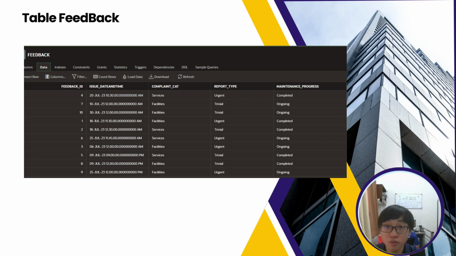For the table feedback, the data of feedback ID will be stored as integer. The issue date and time will be stored as timestamp, including the value of date and time. And complaint category, report type, and maintenance progress will be stored as varchar. In complaint category, we'll have services and facilities, and for the report type, we'll have urgent and travel. And for the maintenance progress, we have completed and ongoing.